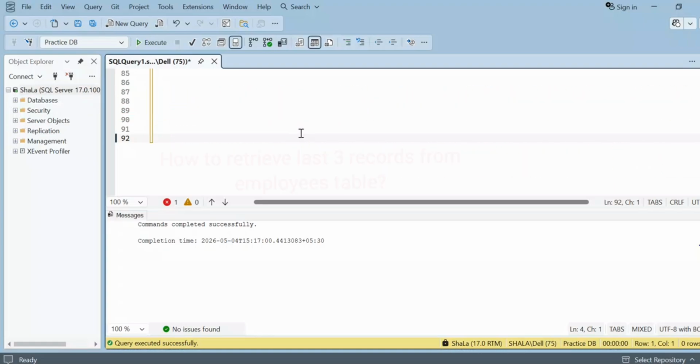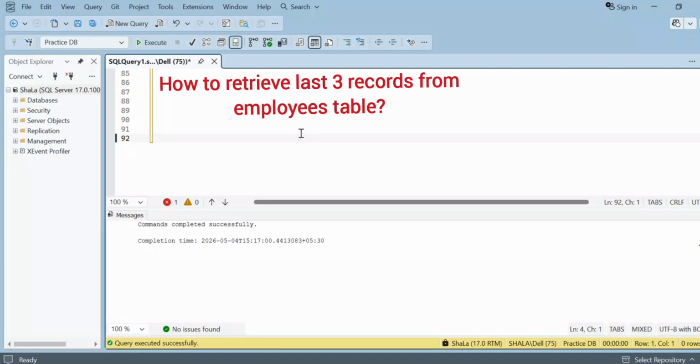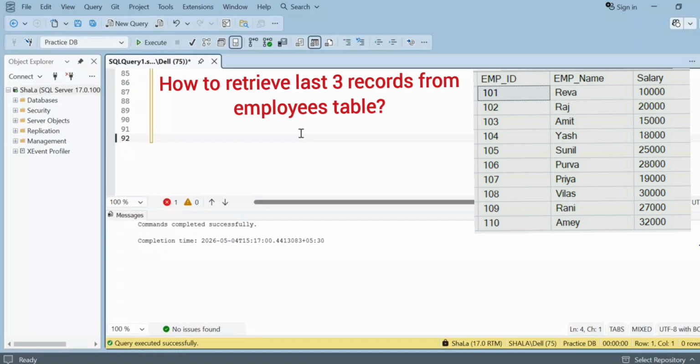Our task is to retrieve the last 3 records from the employee table. This is our employee table. In that, there are a total of 3 columns: employee ID, employee name, and salary. And we want to retrieve the last 3 records.